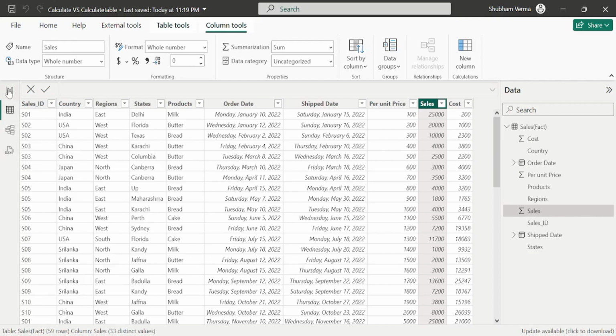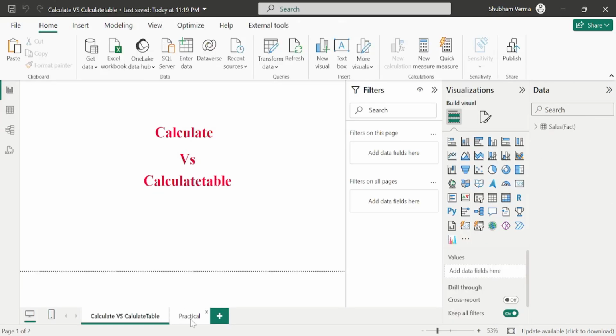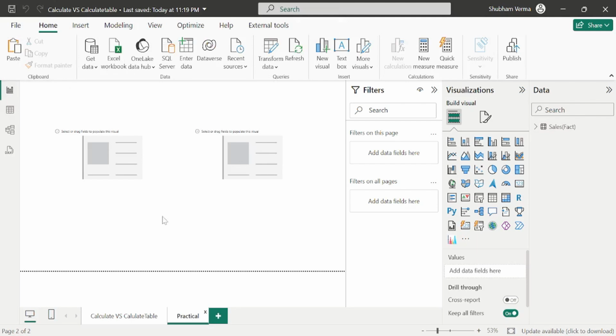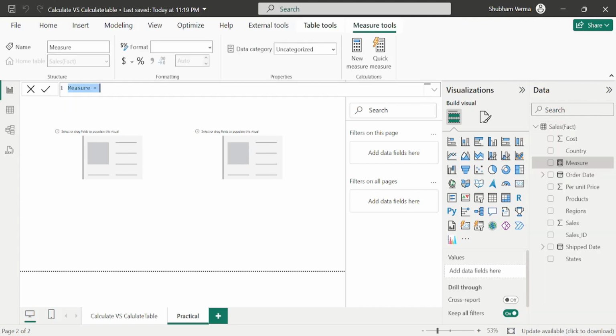So let's go to the report view and click on the practical page. Here I have already taken a card visual. I will go under these three dots and click on new measure, and I am renaming this measure as India sales. Now I'll start writing my measure.